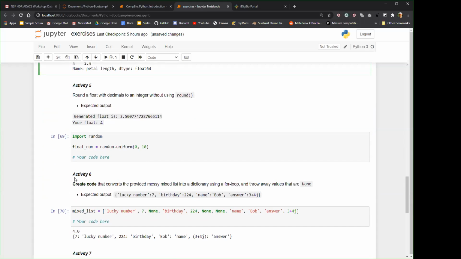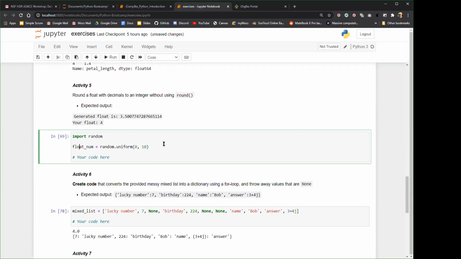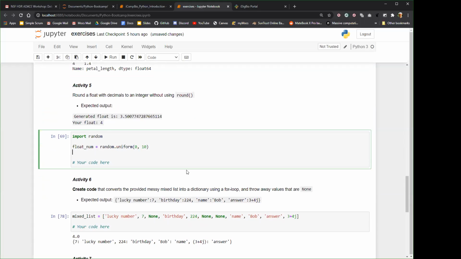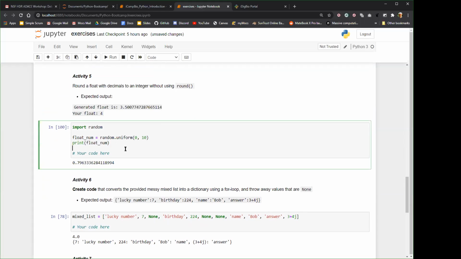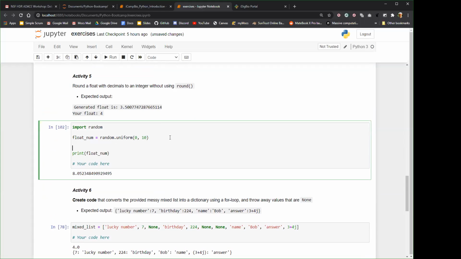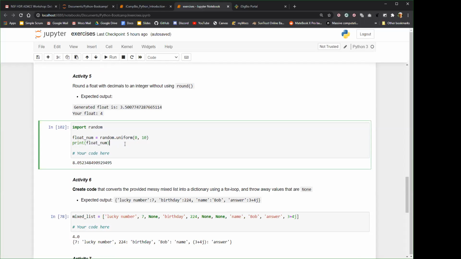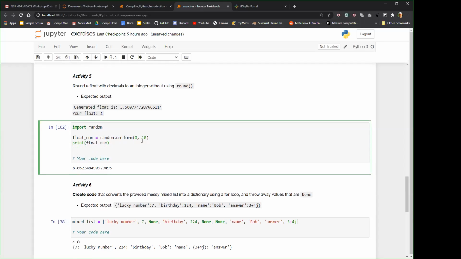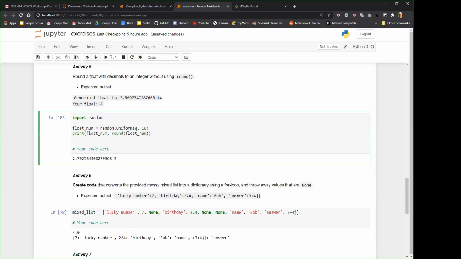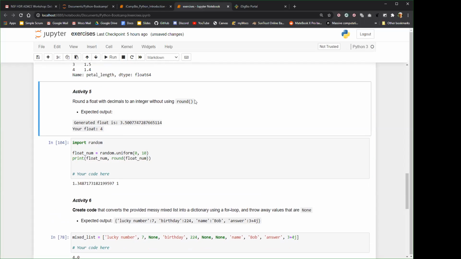Activity number 5: round a float with decimals to an integer without using round. Here I generate a random float number every time the code is run. I can go ahead and print the float number, and if we keep running this, we see that it takes on different values. As you know, there is a round function. We can round numbers using the round function, but it told us not to use the round function. So what do we do?